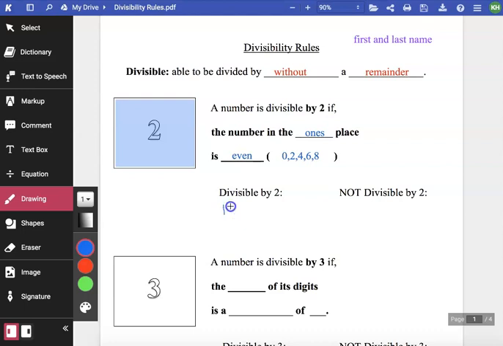18 is divisible by 2, and I want you to underline the 8 because the 8 is even, which means that 18 is even and it's divisible by 2. Remember, if the number in the ones place, this is the ones place, is even, you can divide it by 2. All right, here's a number that's not divisible by 2, 403, because the number in the ones place is odd.